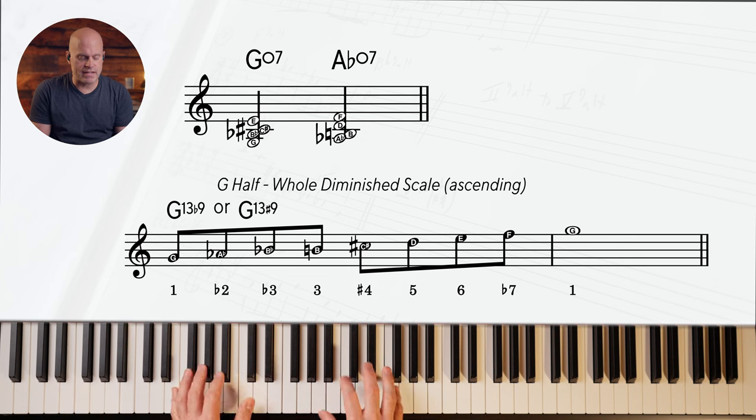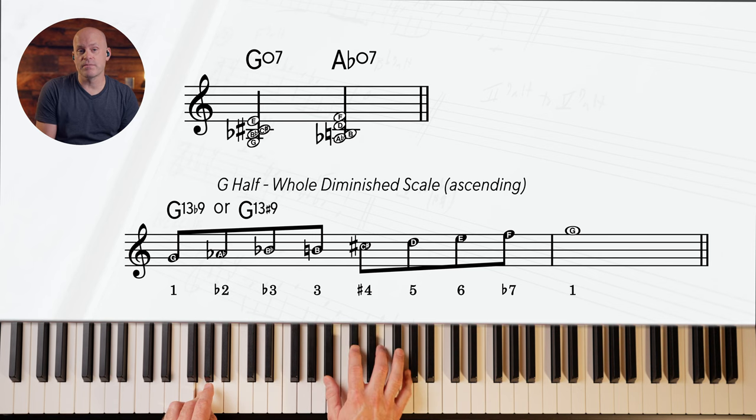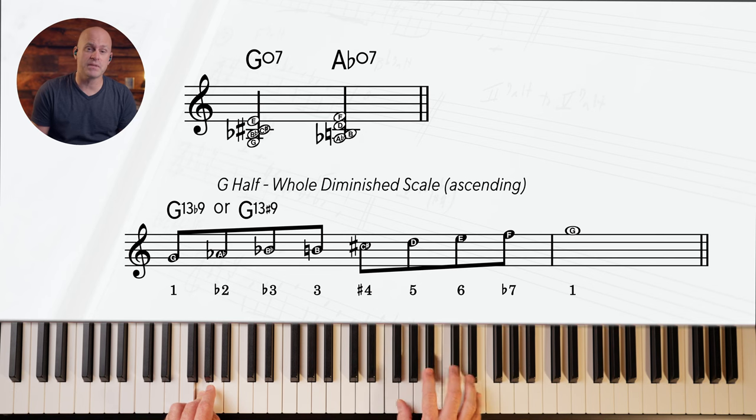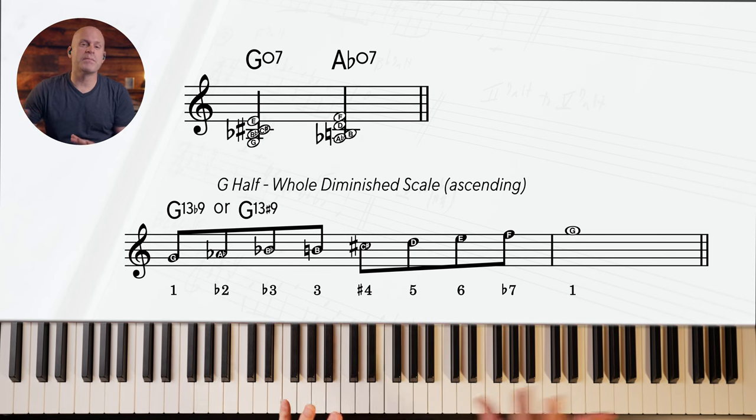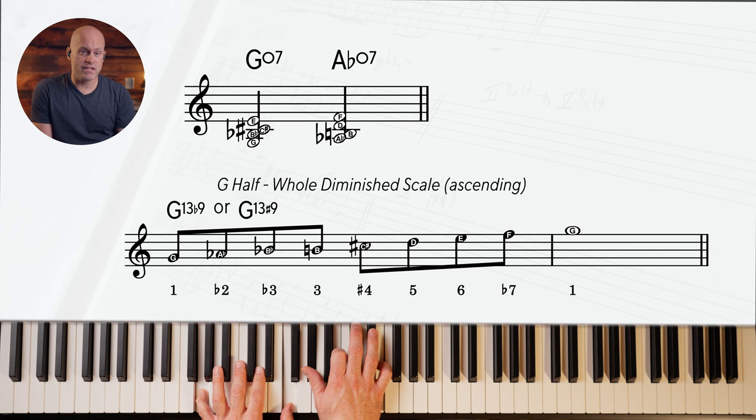And what you'll see is if you play this up the scale, it's alternating between the two. G diminished, A flat diminished, G diminished, A flat diminished, and so on. We'll get much more into the diminished chords in a different video, but I just want to show you how it's structured. If you play this scale, it's an altered 5 chord that resolves to major.